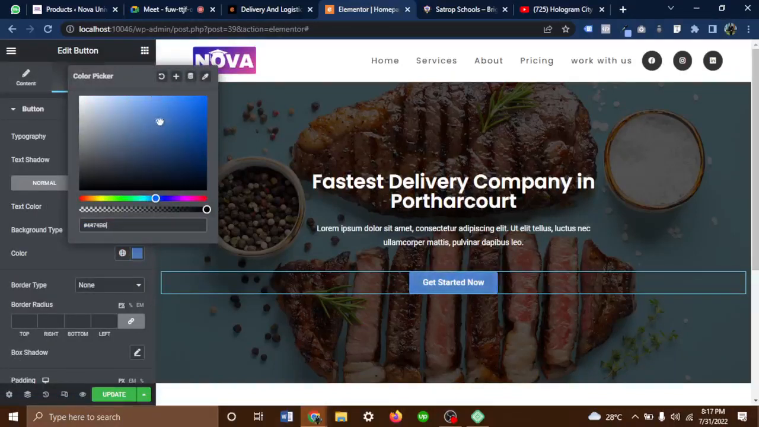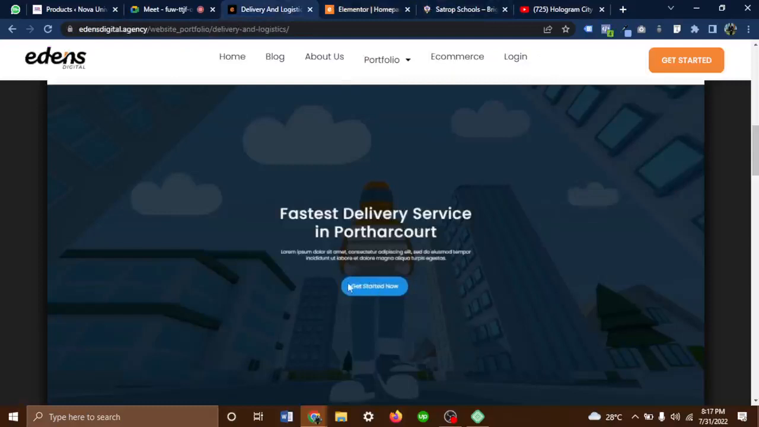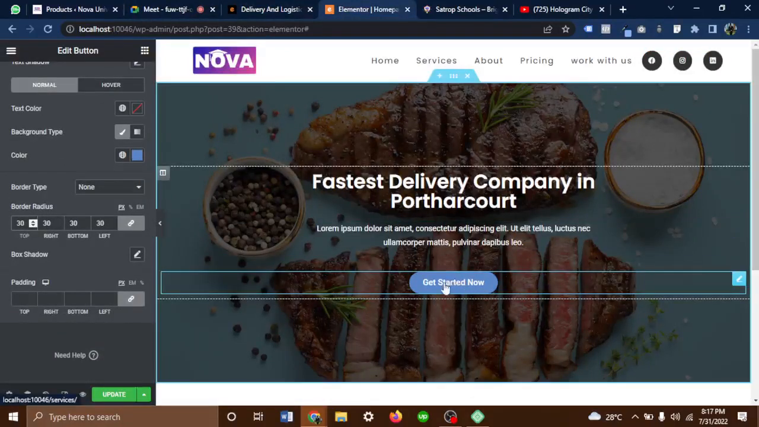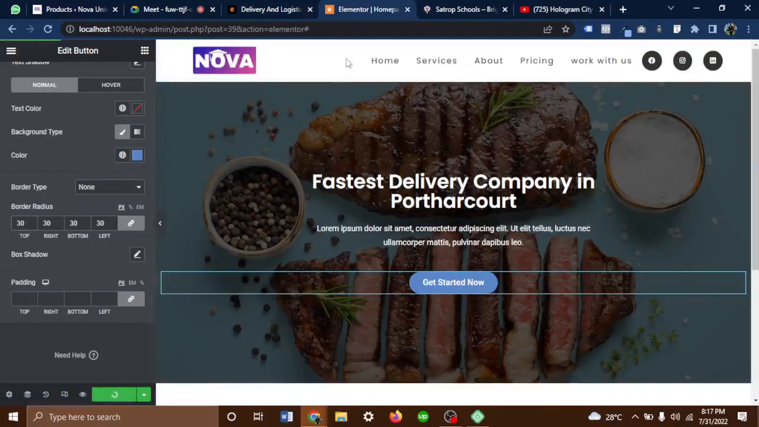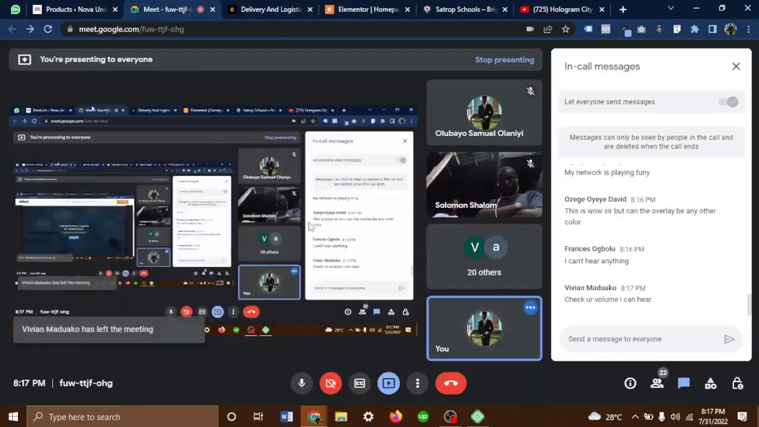Alright, light blue, change it to blue, and let it be rounded. Come over here under border radius, just give it a border radius of, let's say, 30. Do you understand? You give it a border radius of 30. Can you see? So we already have that here. All right, that is beautiful.